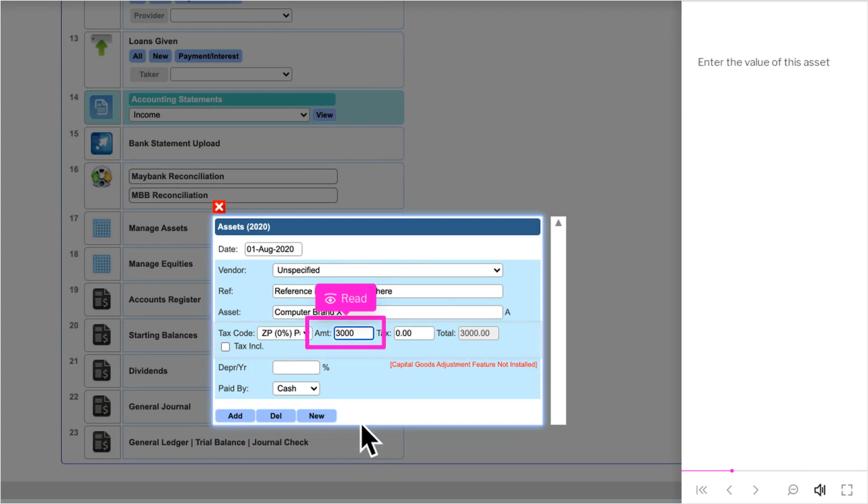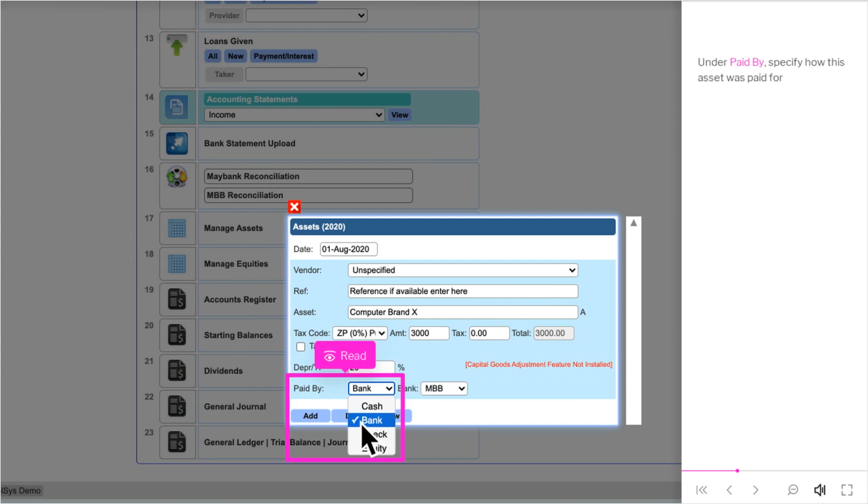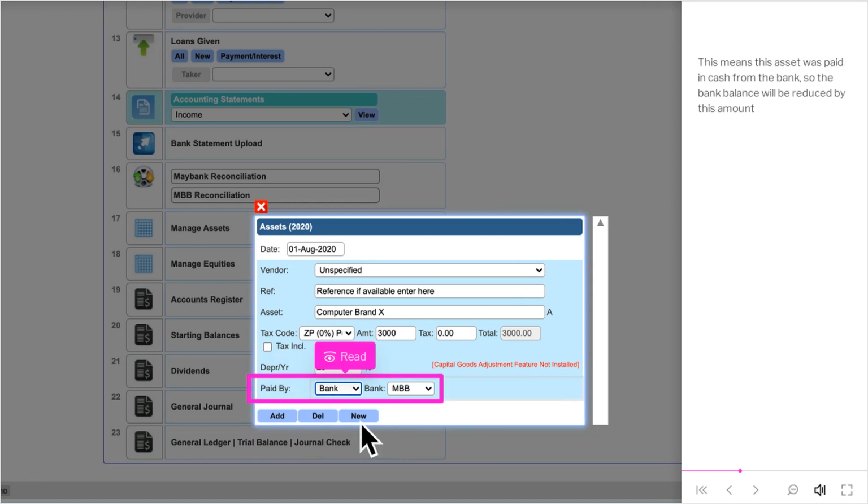Enter the value of this asset. Specify the depreciation % per annum. This is important as every year, the value of this asset will be reduced by this amount, and the reduced amount will be considered as expense. Under Paid By, specify how this asset was paid for. This means this asset was paid in cash from the bank, so the bank balance will be reduced by this amount.